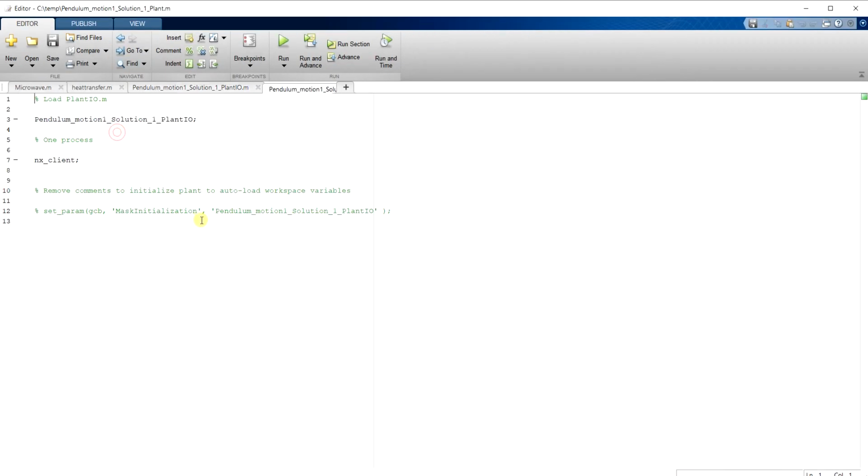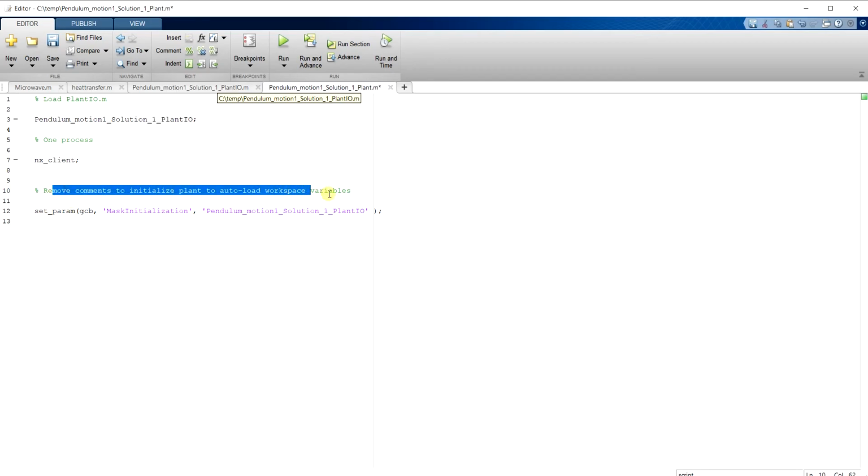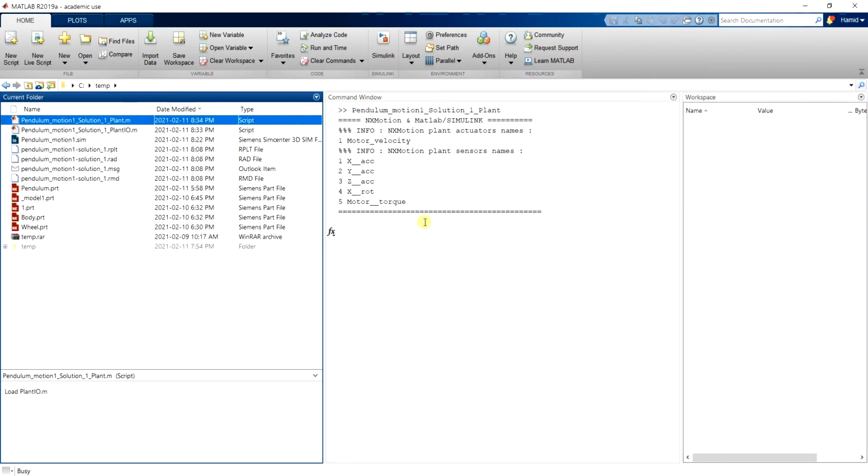The second file is actually what we need, and it first runs the first file to set the conditions, then it runs the NX client. So to set parameters, as you can see here, to initialize the plant, I need to remove this comment and then run this from MATLAB. Here it starts the MATLAB Simulink and NX communication and waits for information from NX.